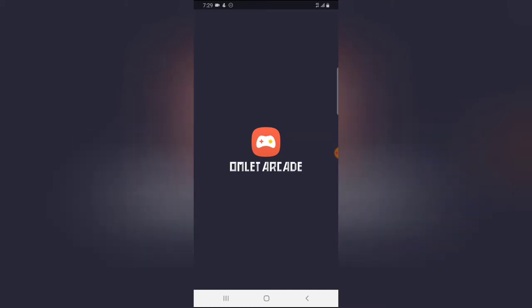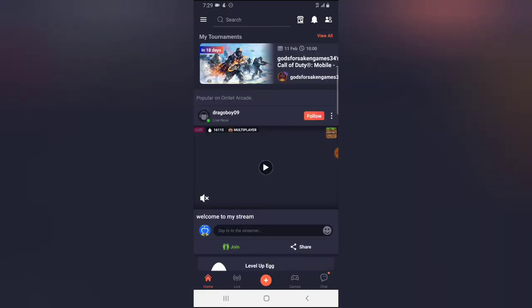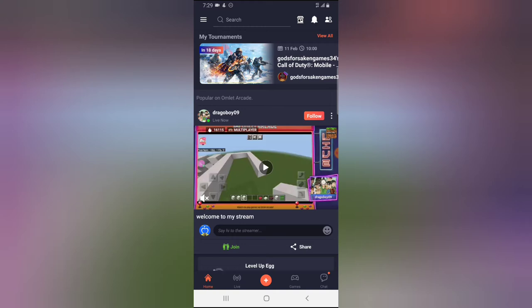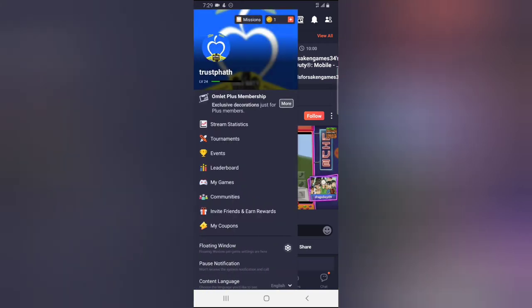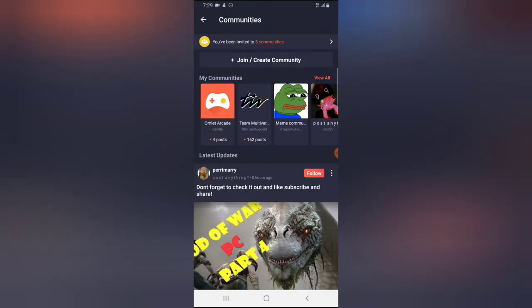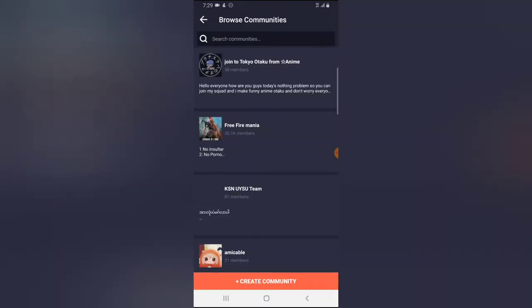Click on the application Omlet Arcade, wait for it to open. Once it loads up, let's go ahead and click on the menu icon on the top left hand area, and then it's going to display all these options for you, and you notice where it says community. Go ahead and click on the community section. Now click on join or create to join any community.